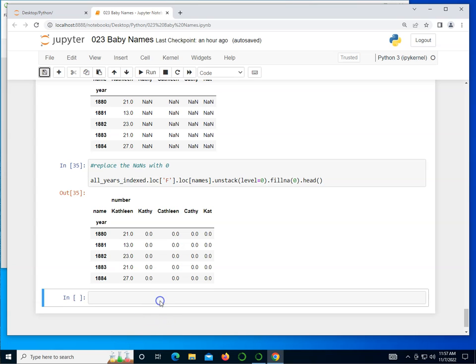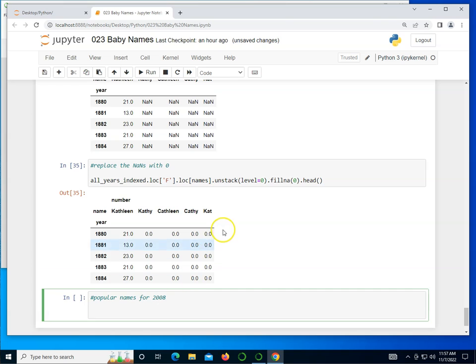Welcome back, guys. Let's continue with our project with mining baby names. Let's take a look at popular names for 2008. So I'm going to create a pop 2008 data frame, which is going to be a subset of all years indexed. We're going to locate, I want popular boy names for this one. We're going to locate all the boys and take a look at this.